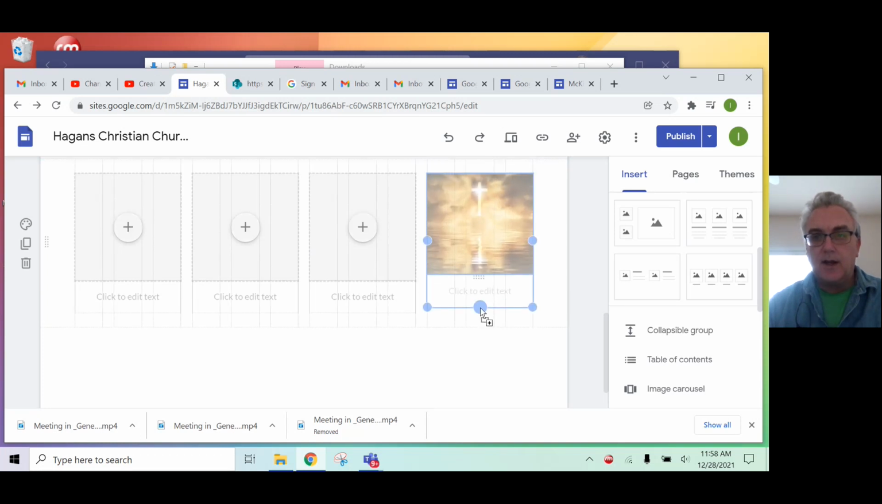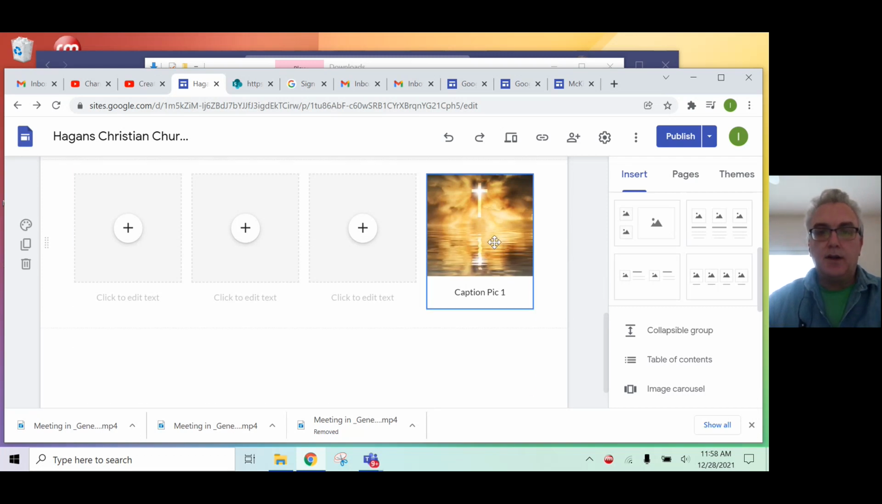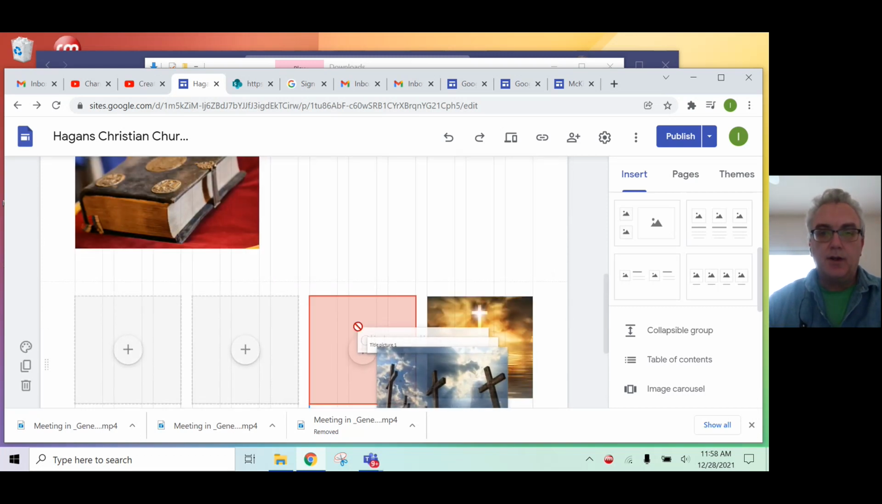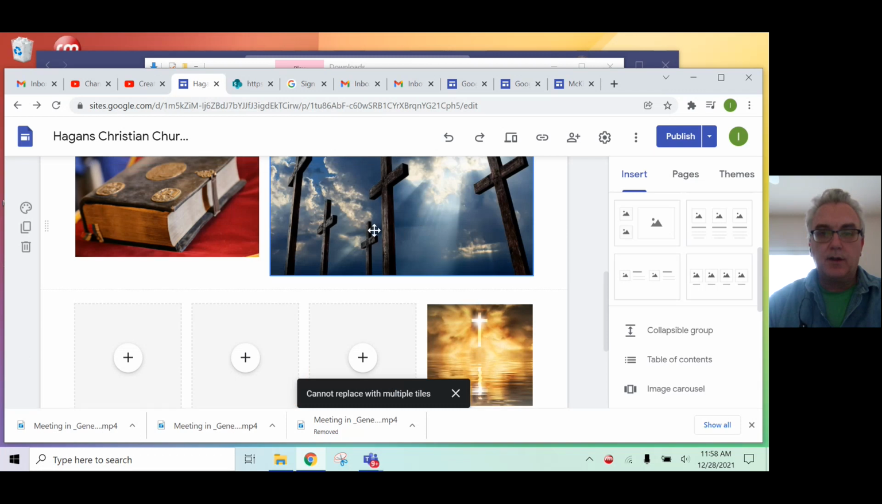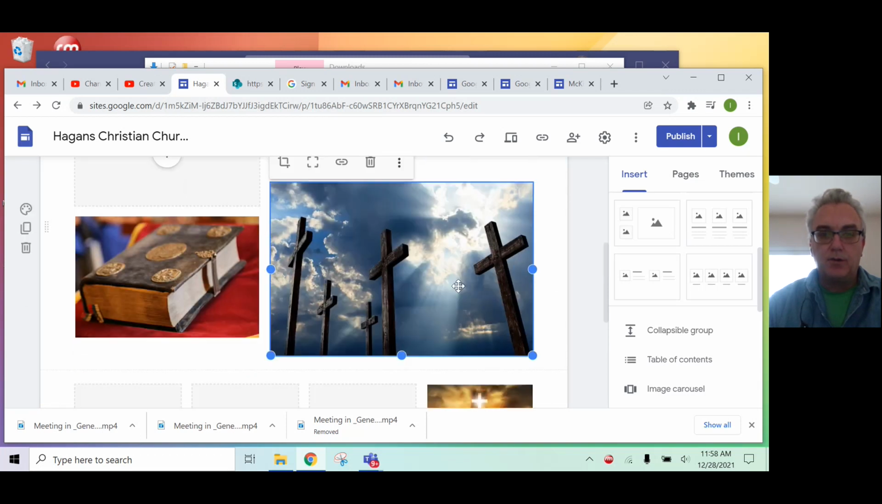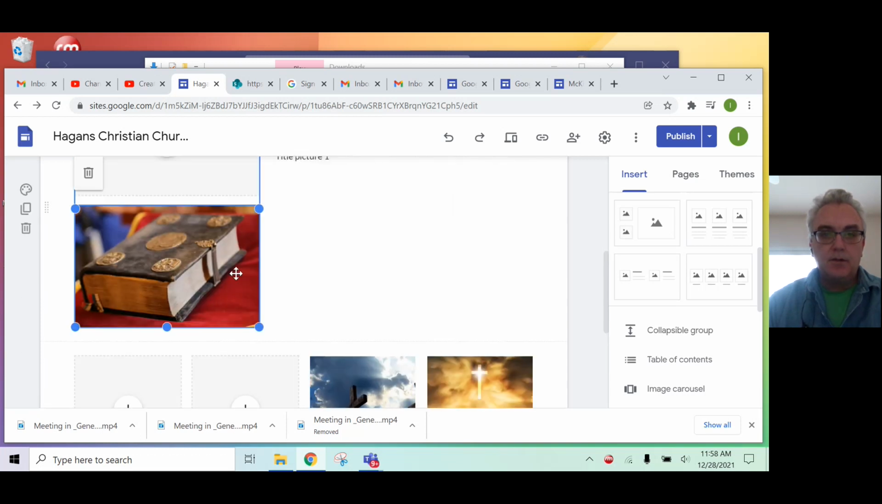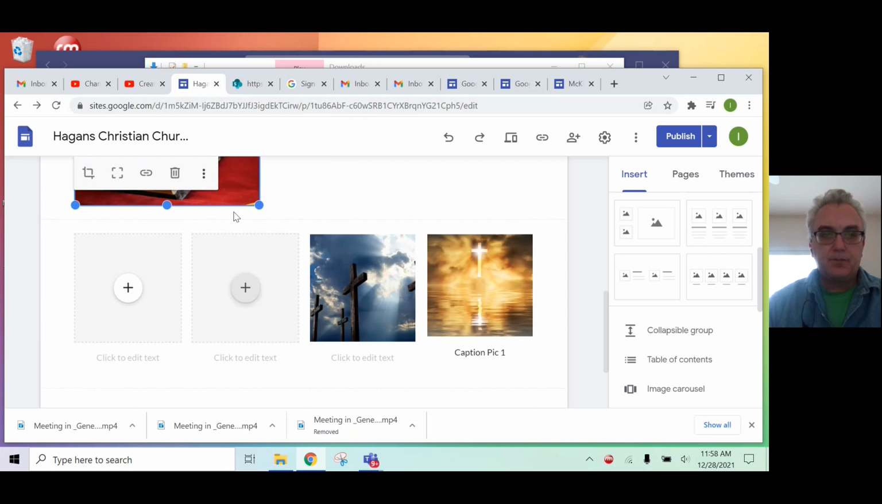Right? And I can adjust its size. I can give it a caption, picture one, whatever. And then I can bring this one down and put it right here in that same spot. It's not letting me do that because it thinks I wanted to grab the whole thing, right? I don't want the whole thing. I just want this picture. Put that picture right there. Sometimes it works better than other times.